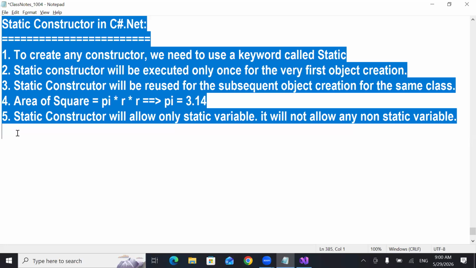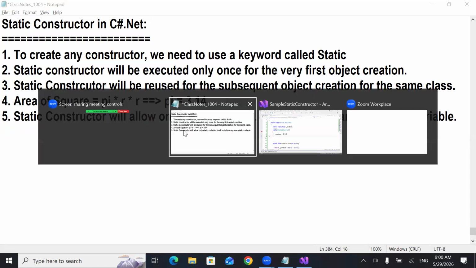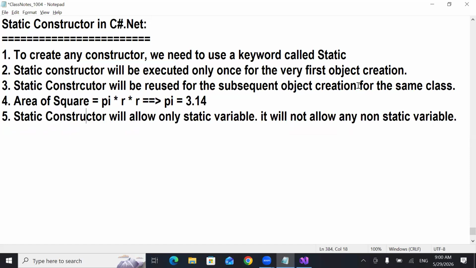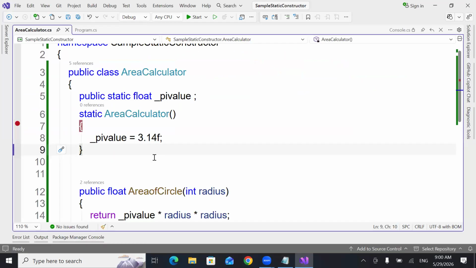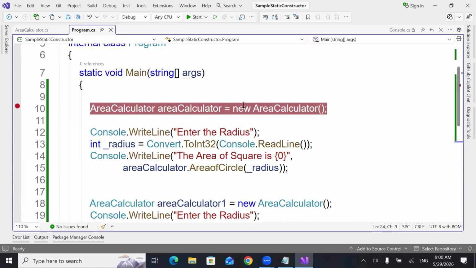Does the third point make sense? Just give me the code level once again, the third point. Static constructor will be reused in the code. That means we are not calling that existing constructor, right? Yes. When I'm creating an object for the very first time, this constructor is executed. When I'm trying to create the second object, it is not going to execute the constructor because this constructor is already executed by the previous object.